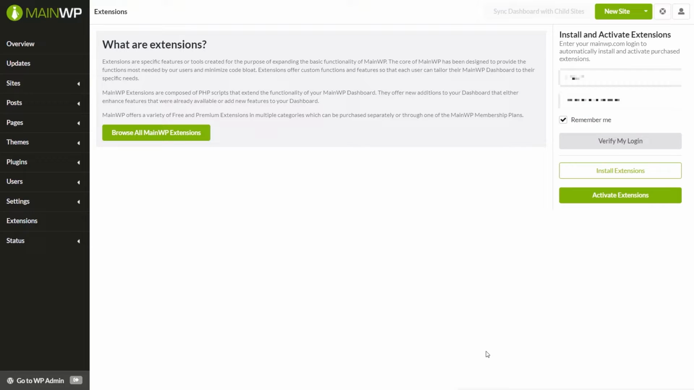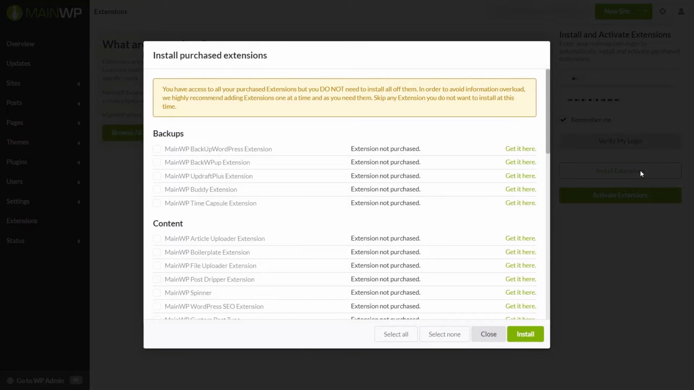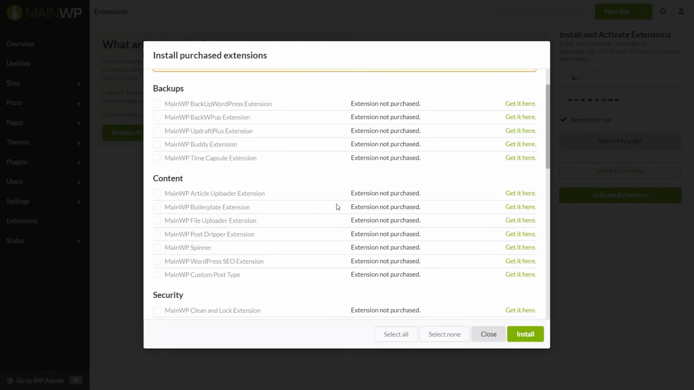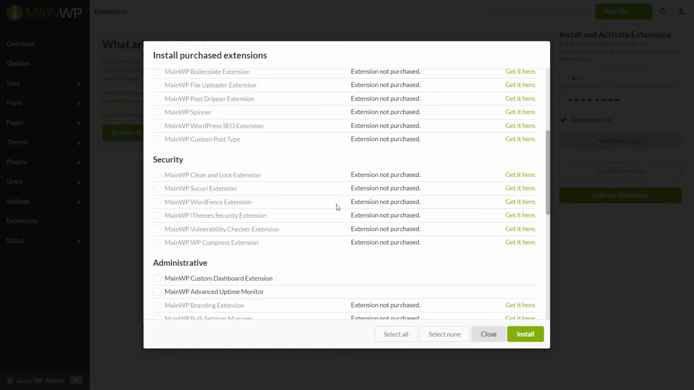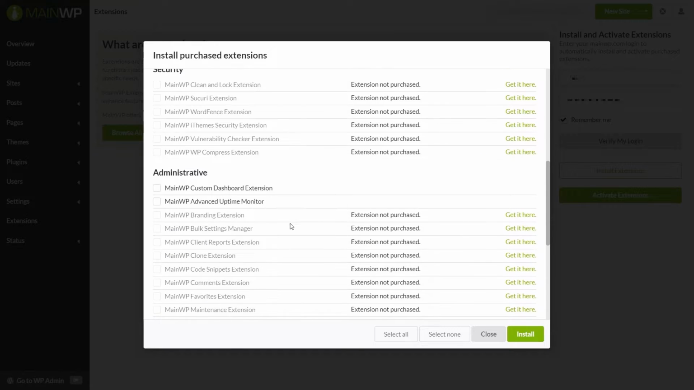Now, once you've verified your account, you'll see that the message disappears on the top of the right-hand side. And now if we click on Install Extensions, that will open up a pop-up that lists all of the extensions that are available, both free and paid for options. And then anything you purchased, whether they're the free versions or whether they are paid for, will be listed and available to you to install. So you can see under Administrative, I've got the MainWP Custom Dashboard extension and the MainWP Advanced Uptime Monitoring option. Let's just choose the MainWP Advanced Uptime Monitoring option.